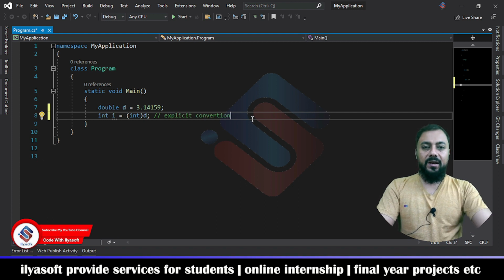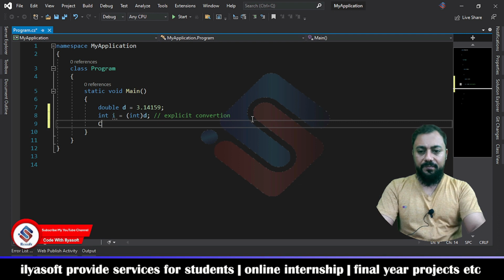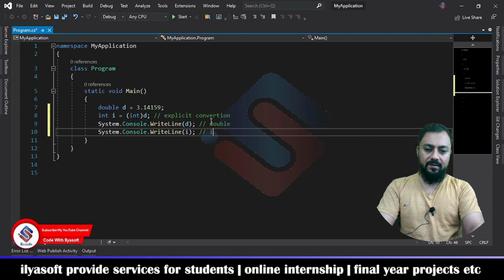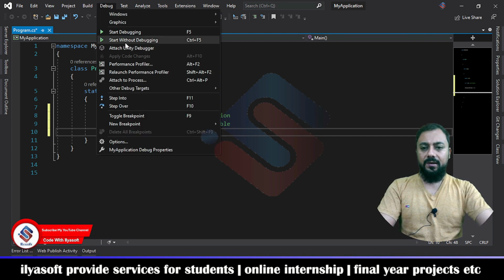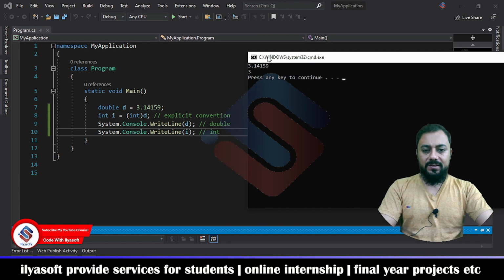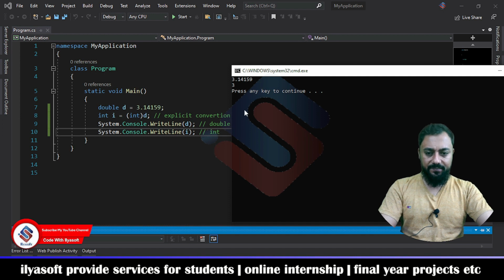But here we have a data loss. So how? Let's print the data, first d and then i. This is the double and this is the integer. Now debug the application. Now you see the decimal part has been lost. This means in casting we lose data, meaning the decimal part. Here is the 3 which is converted to an integer, and this is the original value.